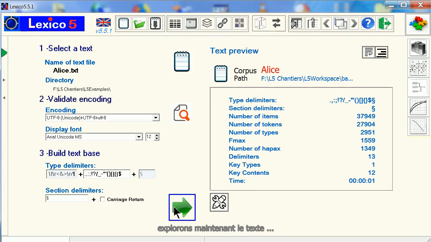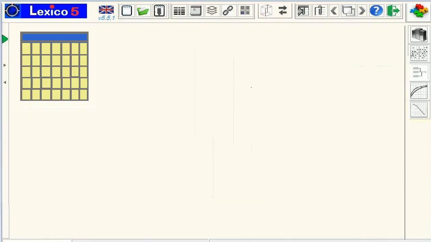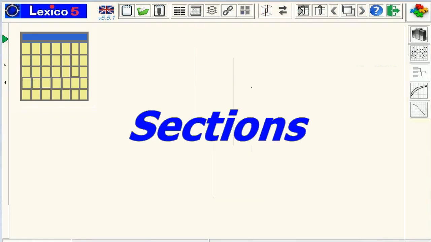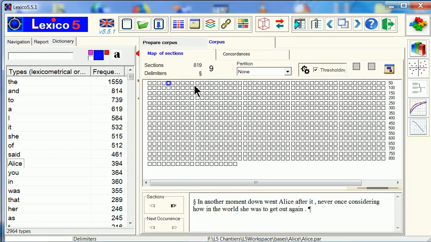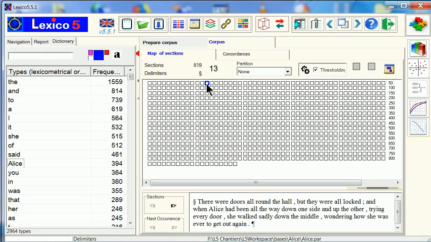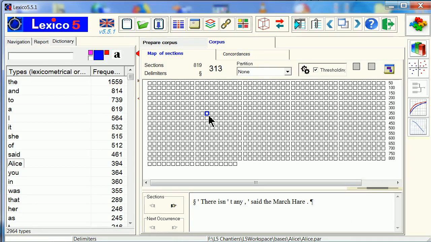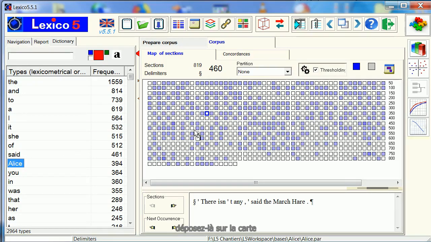Let's now explore the text. Each square represents a section of the text. Select the word Alice. Drop it on the map. This section contains the word Alice.